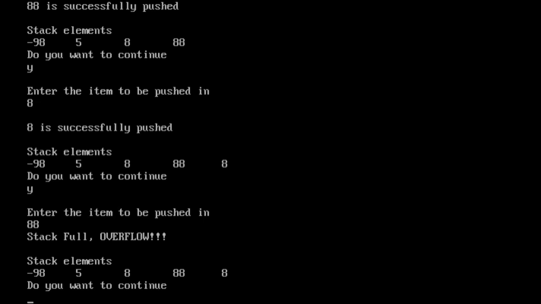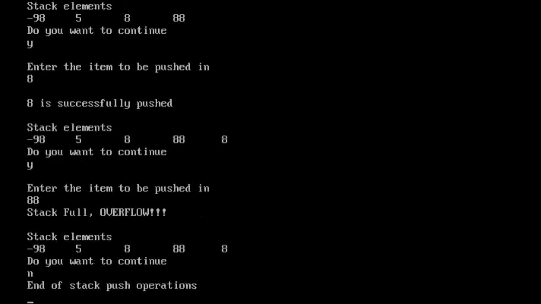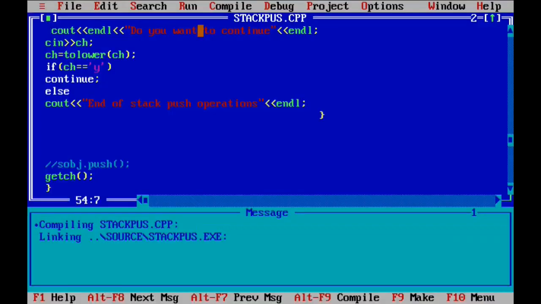Again, if I say yes also, it will show me stack overflow. It will not allow me to push in. If I say yes, it will show me stack overflow and the contents. There are 5 elements in my stack. So until I delete, if I say yes, again it will show me overflow. So let me say no, then end of stack operations. Yes, end of stack operations and exit. So hopefully you have understood this.